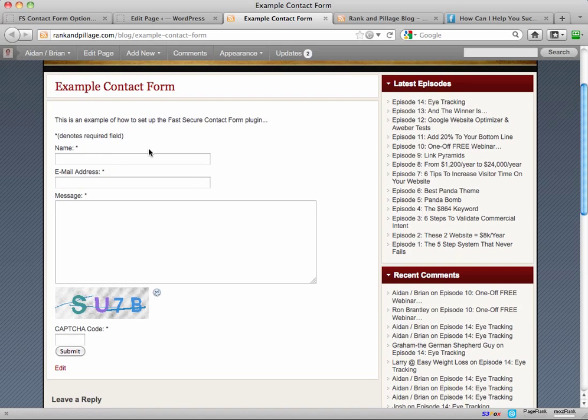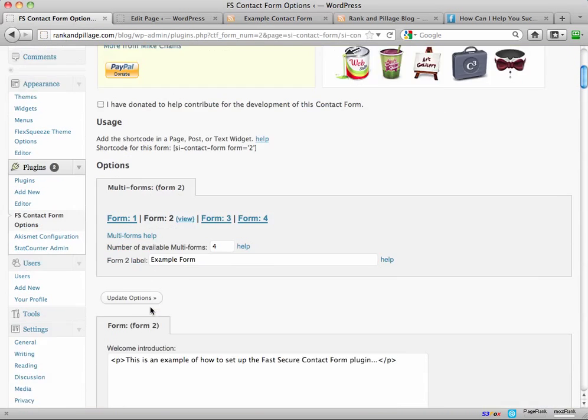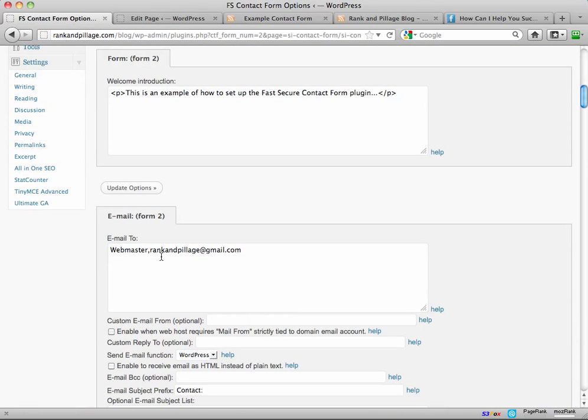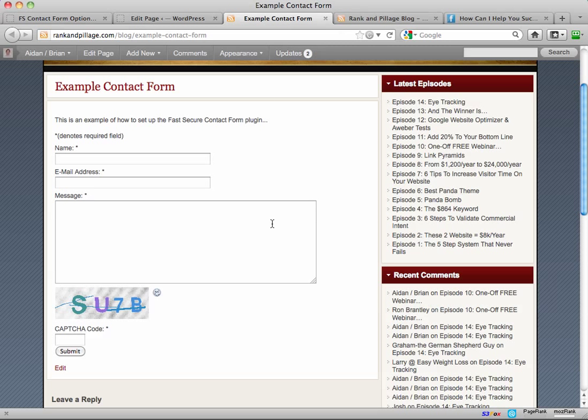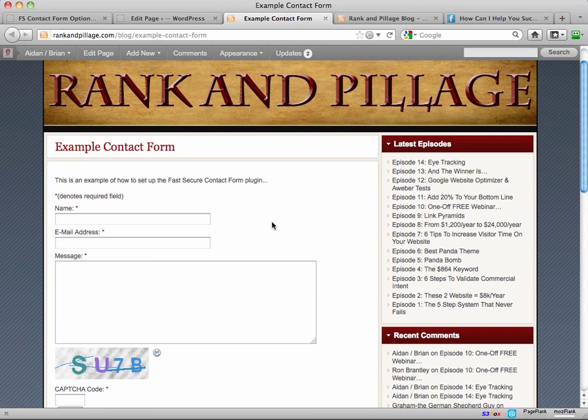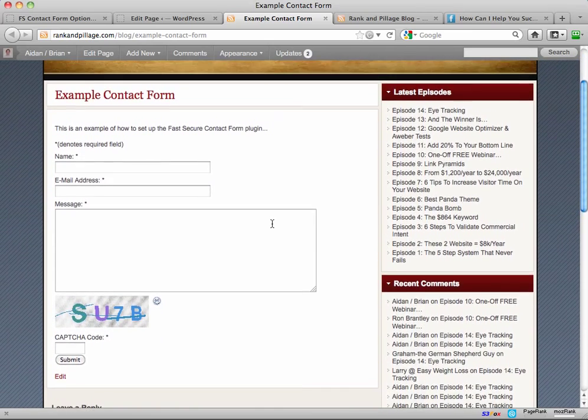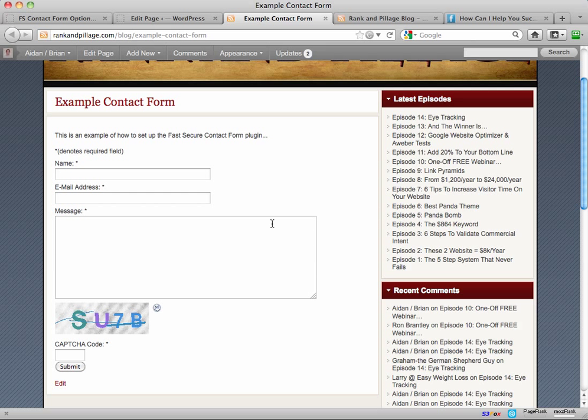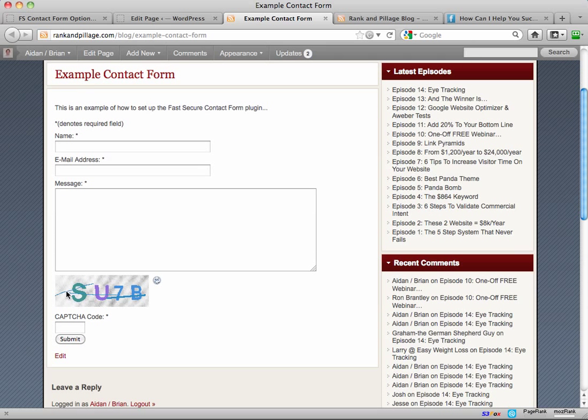Now, anyone that completes this form here, you'll get an email sent to you, which will be sent to this here, whatever you have set up here. So it's a really, really cool plugin. I use it on a lot of my different websites, and I think it's just a professional way that you can have a contact form on your website without needing to put your email address open to the public. And because it's got the capture code, you can also eliminate a lot of spam.